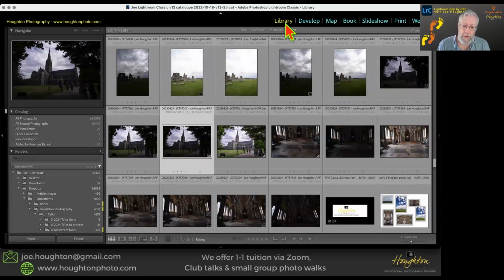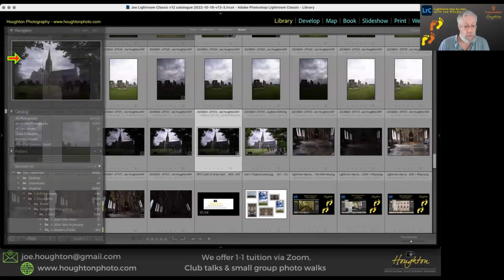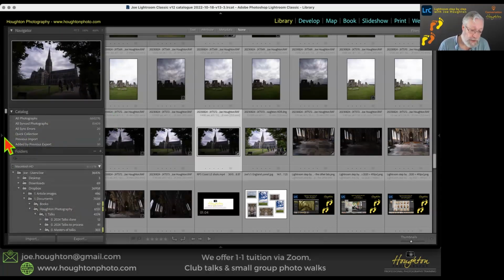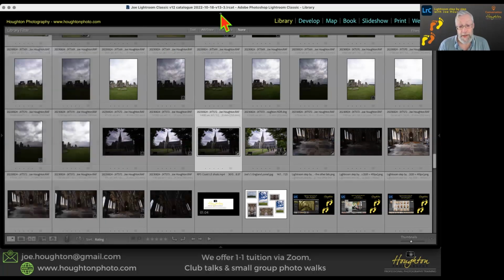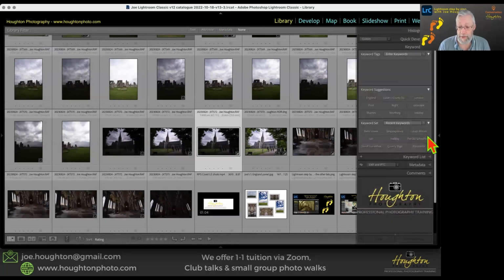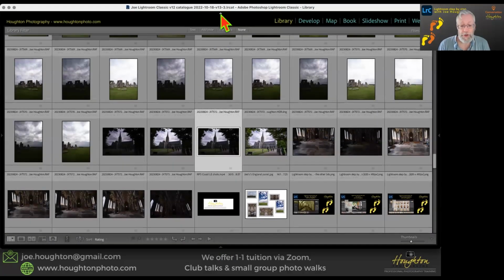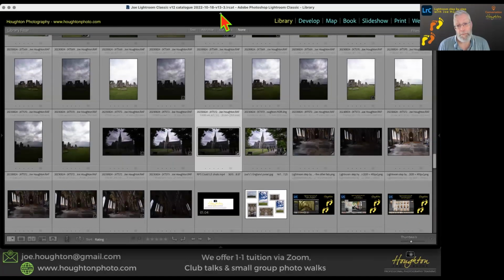Now, when you're in the library module and you want to bring images into Lightroom, there is a special screen for doing that called the import screen. So you want to be in the library module and you need this panel open on the left-hand side. You see we've got these three little arrows, one on the very middle on the left, and the same at the top, and on the right, and at the bottom. And each of those arrows opens and shuts the relevant panel.